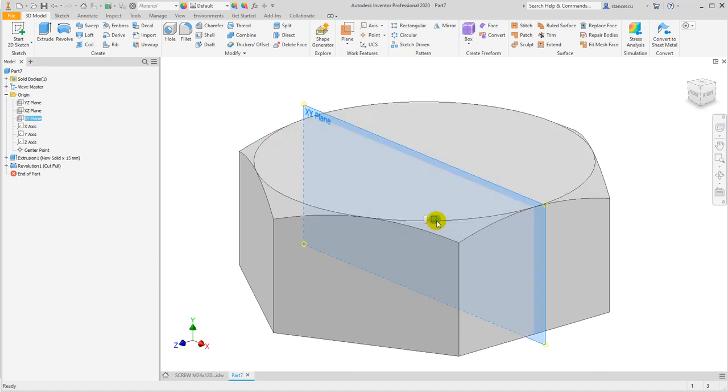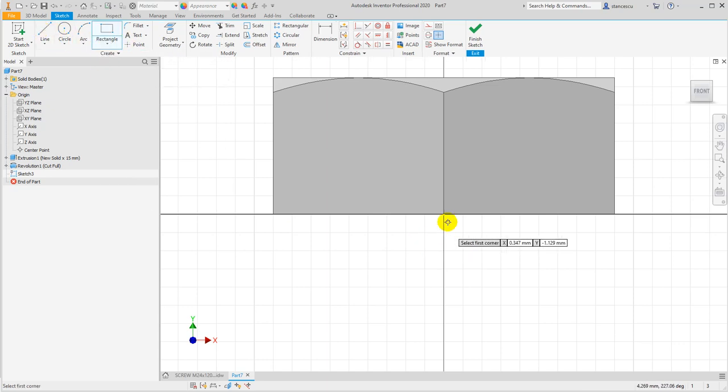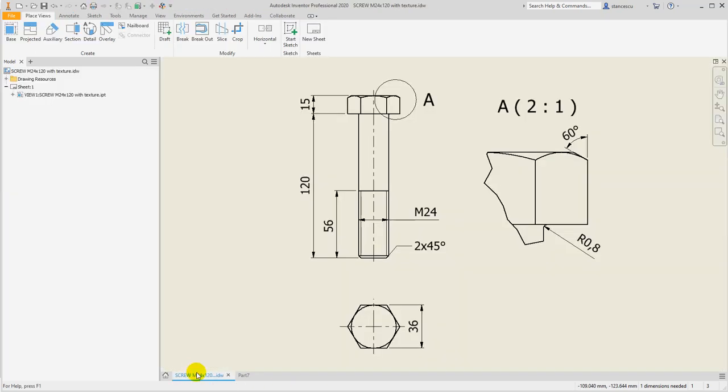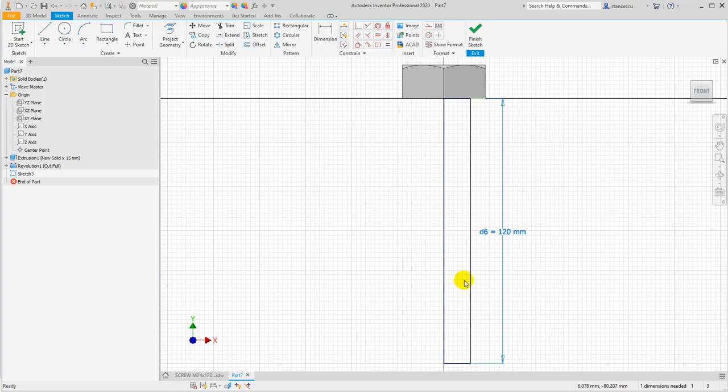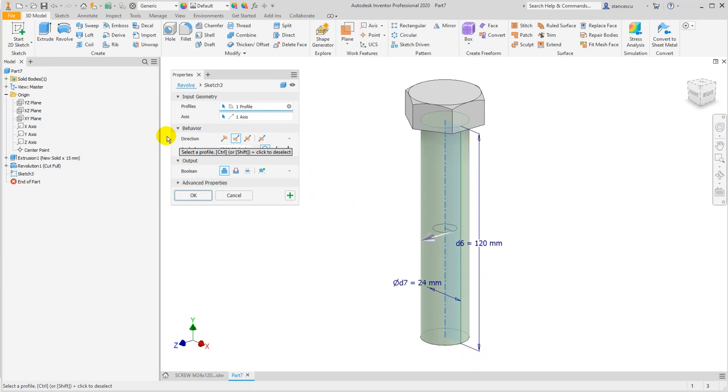The next step is to use the plane XY to draw a rectangle starting from the origin, tab 120, tab home. Where from is this 120? Is from here. Okay. Why I didn't put the other dimension? Because this is a diameter and I need to have an axis. Diameter is 24. Good. Home, revolve, OK.